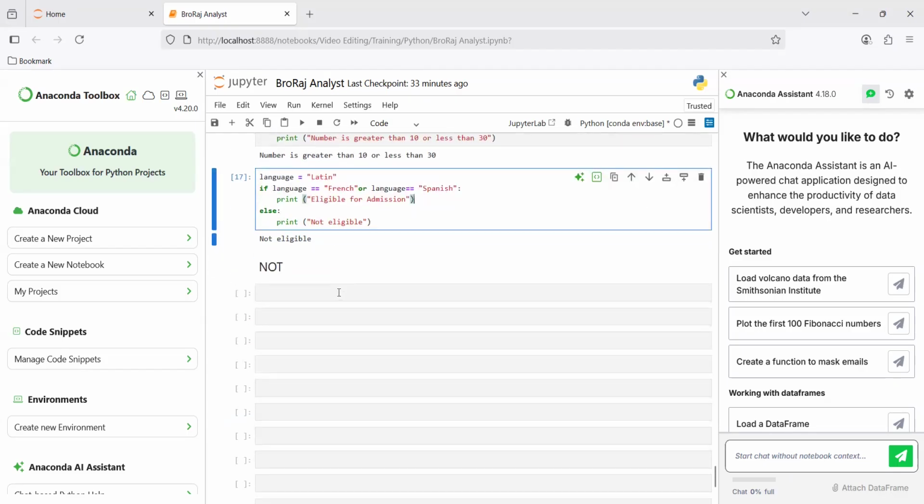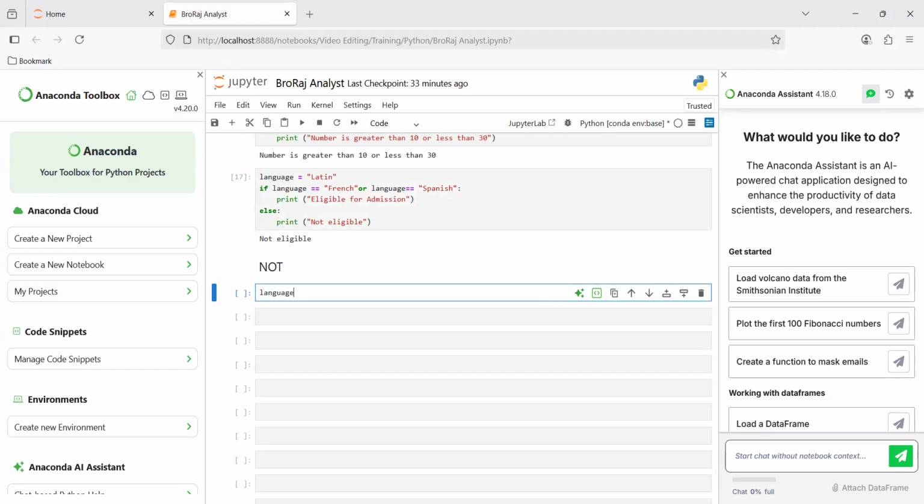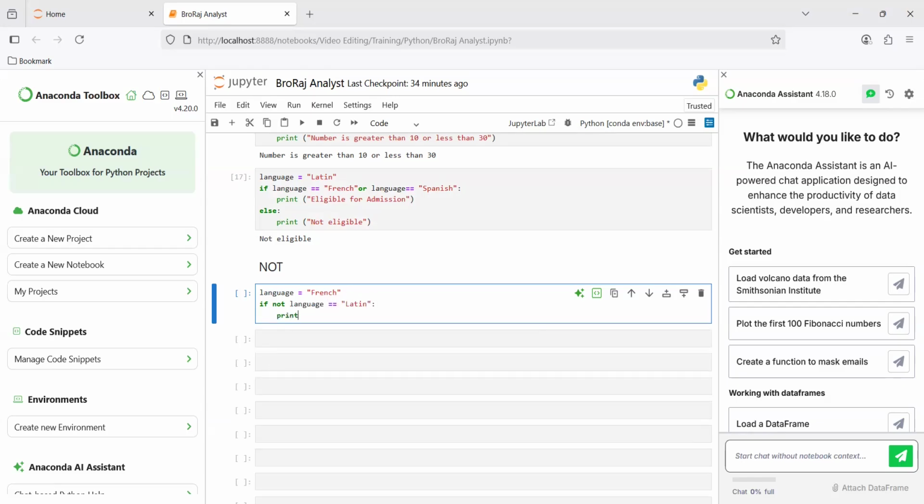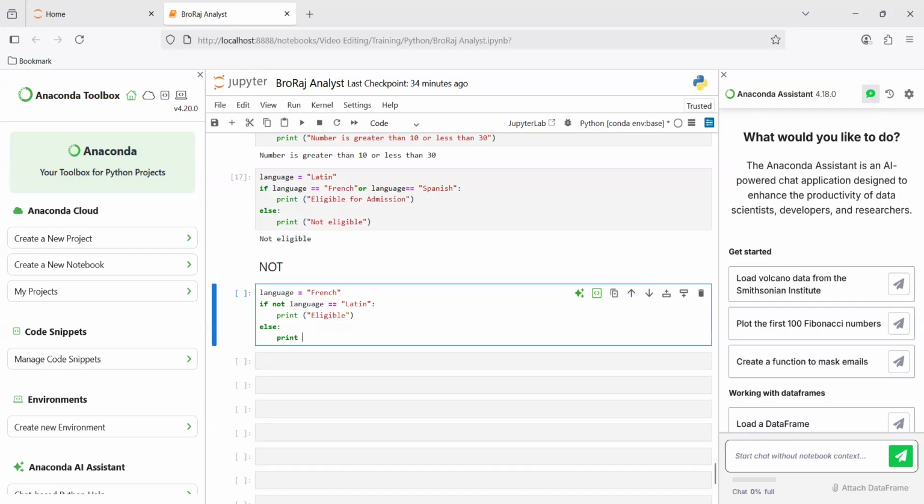So not means, see, we have written here if language equals French. Instead of that, you can write it in a negative way also. If language not equals to Spanish, or if language not equals to Latin. For that, you can use not operator. You can write it here itself: language equals to French, and you can write if not language equals to Latin, print eligible, else print not eligible.